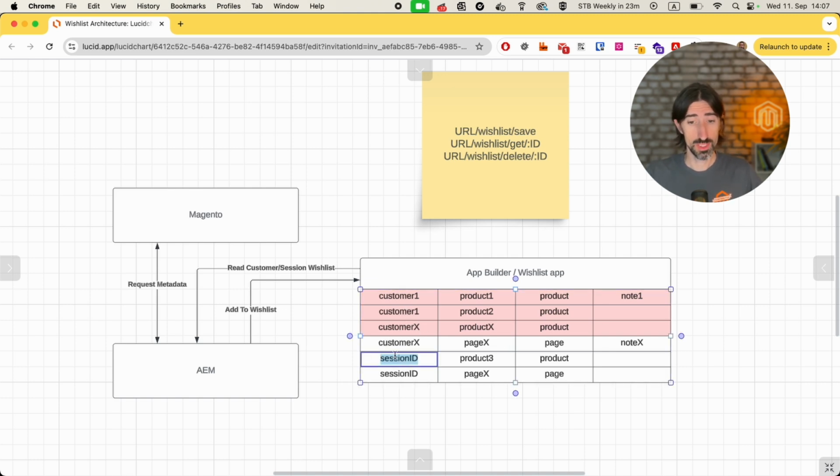For the guest user, we can just rely on the session ID. We generate the session, it's connected to your browser, and then you can add as many products as you want to. And again, you can add products, you can add CMS pages, and you can have as many different elements as you want to. So you're not really limited to anything.